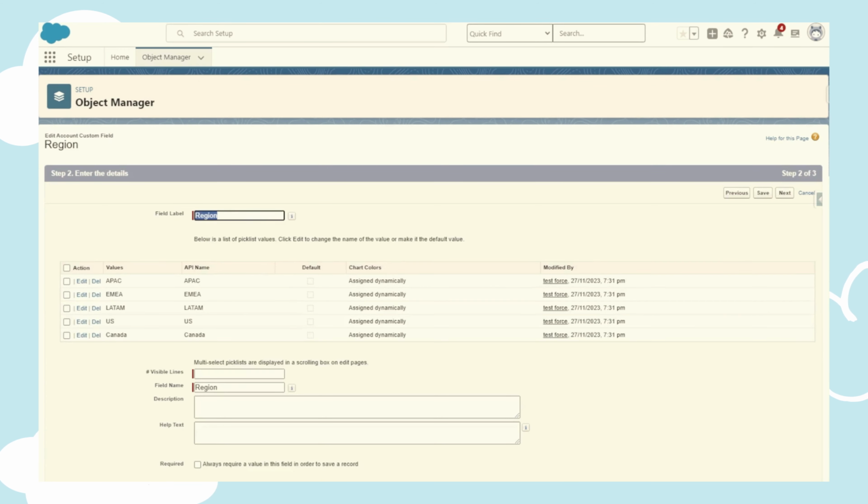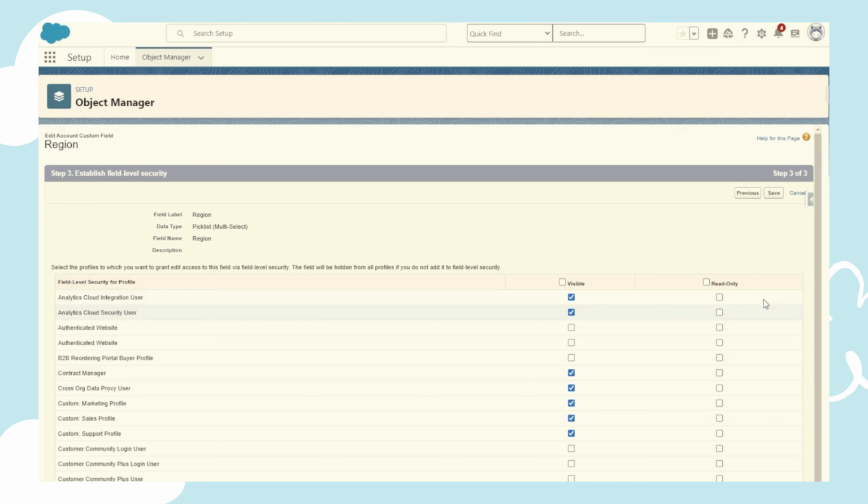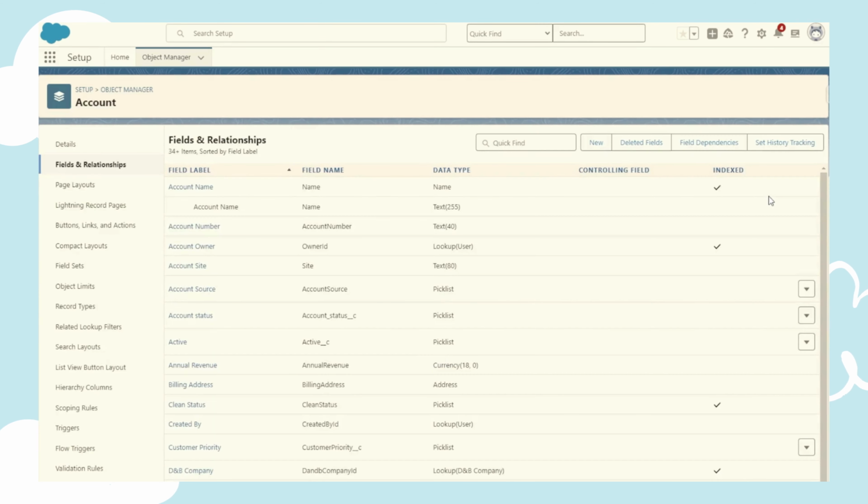Click Next. Next. Adjust multi-select picklist visible lines. Then click Next. And save it. Now your field data type has been changed from picklist to picklist, multi-select.